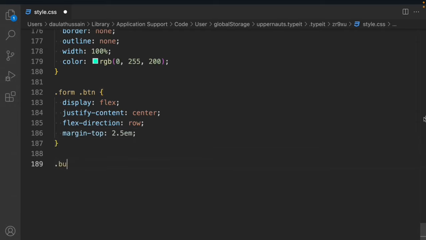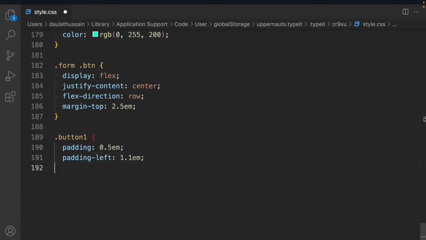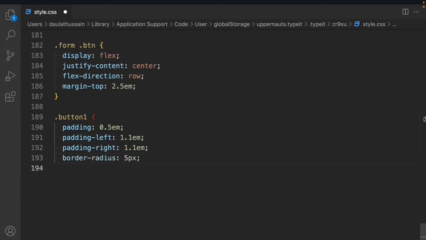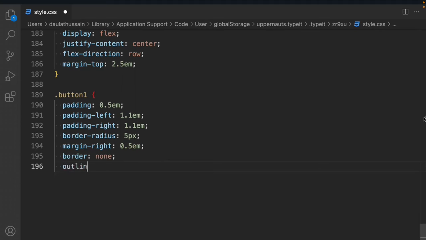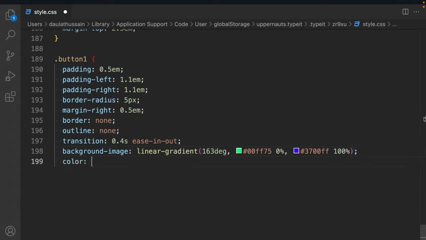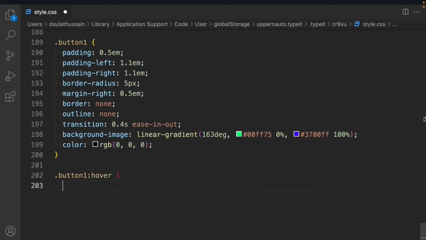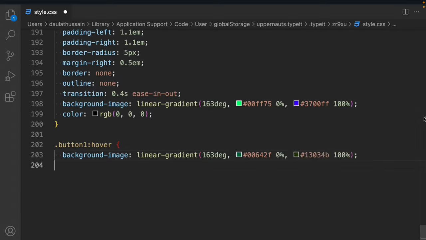Then we'll have the form button: display flex, justify content center, flex direction row, margin top 0.25 em. Then the button: padding 0.5 em, padding left 1.1 em, padding right 1.1 em, border radius 5 pixels, margin right 0.5 em, border none, outline none, transition 0.5 second ease in out, then background image linear gradient, and we'll have this gradient color. We'll have the color RGB. We'll come down, target the button hover effect: background image linear gradient, the same gradient but a different color. We'll take the color RGB.